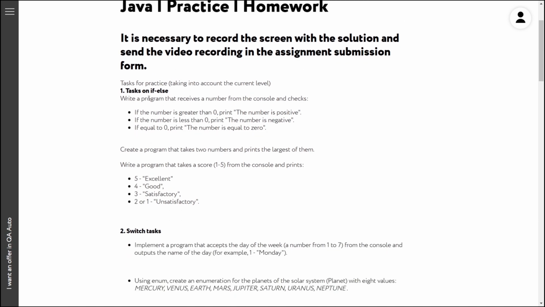The first task is to write a program that receives a number from the console and checks if the number is greater than 0. Okay.